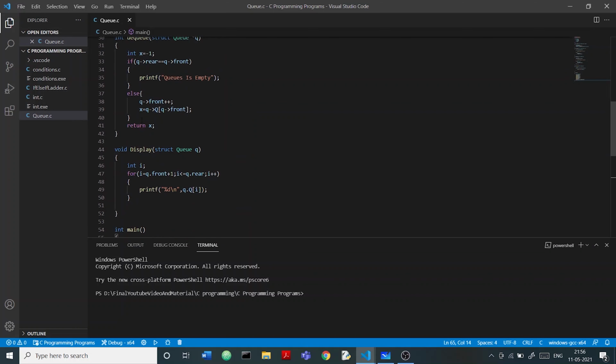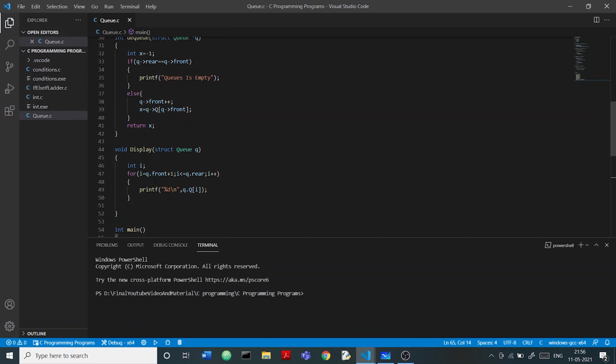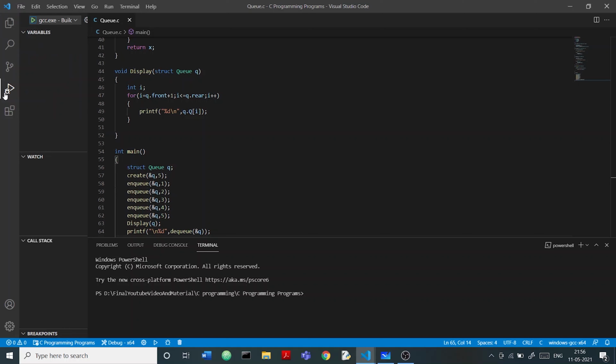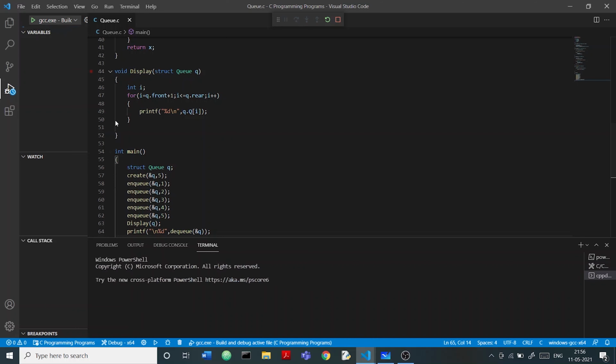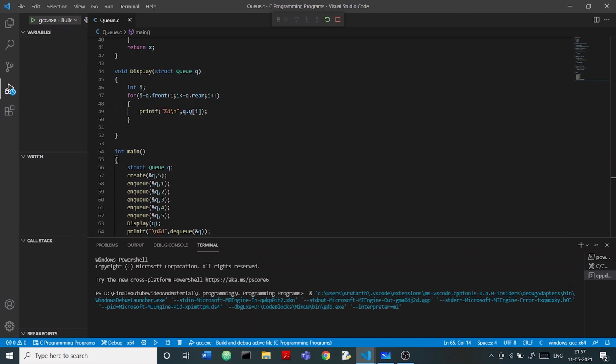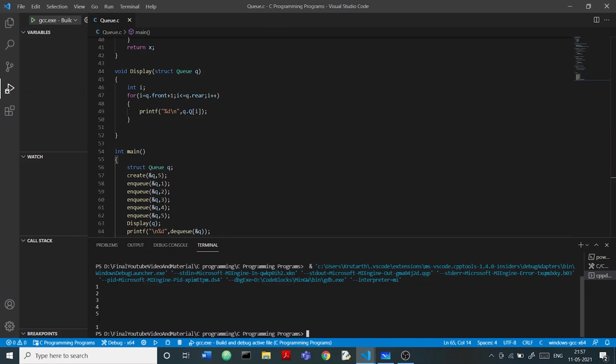I will save this and look at it once again. I think there is no error present yet, so let's check if our code is running successfully. The code is building, and let's check our output. It's in the debug console. So yes, 1 2 3 4 5 and 1 is removed. The create function, then we added 1 2 3 4 5, the display function prints all the elements from start to end, and 1 has been removed because first in first out is the concept of a queue. The first element that you entered is 1, and it is the element that is going to be removed.